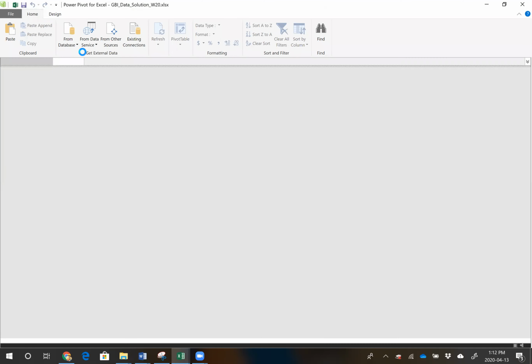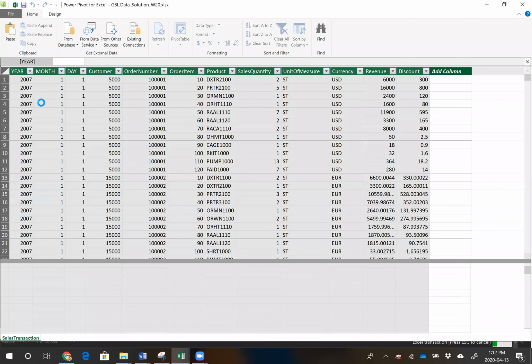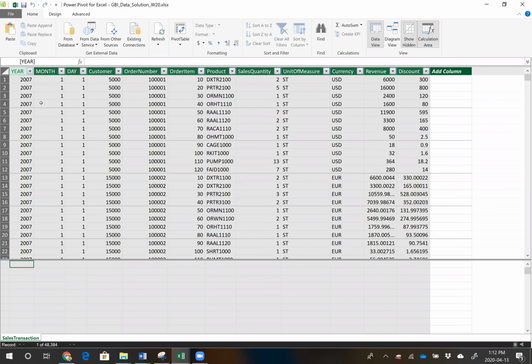So what will happen is the Power Pivot tool opens up and we can see, in this case, it looks as though we're just looking at a worksheet, but what is actually happening in this case is that the data from the Excel worksheet is being brought into the data model. So we actually are now in Power Pivot for Excel.